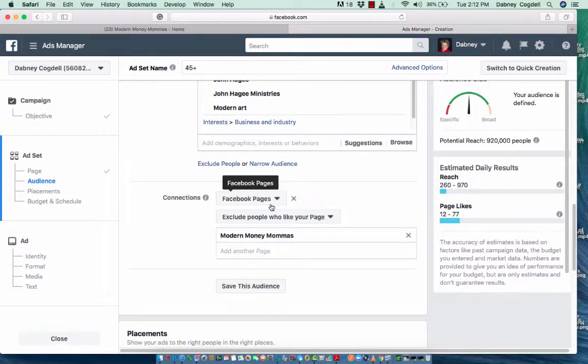So this is a Facebook likes ad. You want to exclude people who like your page, and then you name the page. If you have more than one, you want to name the page that you don't want them to. You send the likes to people who haven't already liked your page.